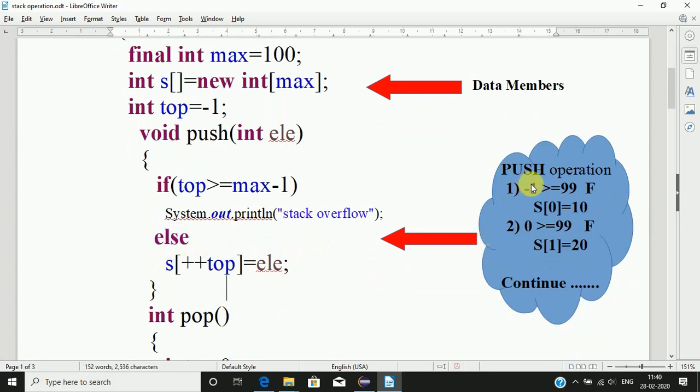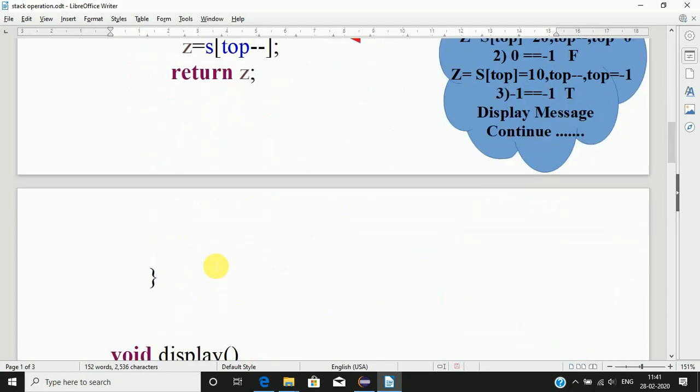So in this else, what it will do is first increment the top location. From top location -1, it will become 0. In location 0 of the array of stack, you have to place the value that is read from the user, 10. Once this 10 is assigned as the stack top value, immediately it will return back to the main function.